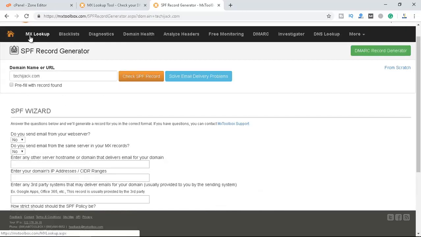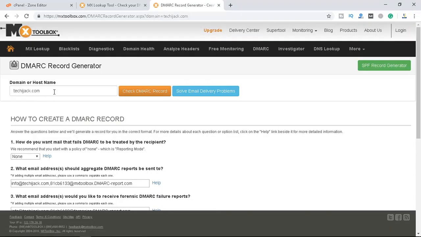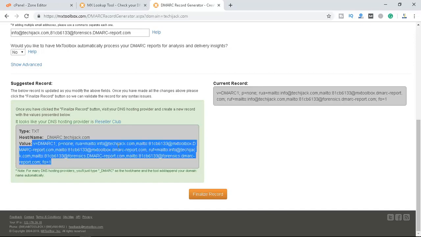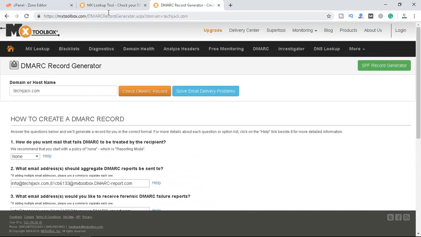You can use the MX Toolbox website to generate the DMARC and SPF record. Here you can see DMARC record generator, and you can click on it and fill in the details according to your domain name, and then you can generate it for yourself. At the bottom you will get the text value, and now you can go to the DNS manager and add a new text record, and the host name will be this, and the value you have to put is this. So I hope you get the point.